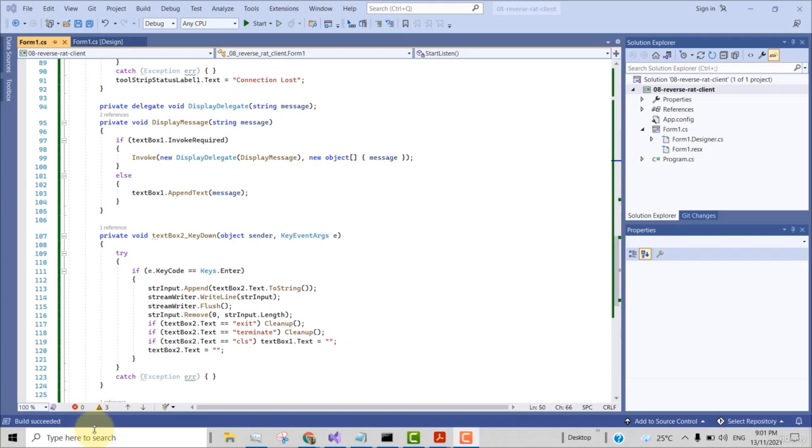There are no errors. So in the next video, in the next walkthrough, we are going to test both our system, the project. For the server part, we are going to run our server, and we are also going to run our client and check it out to see if it works.